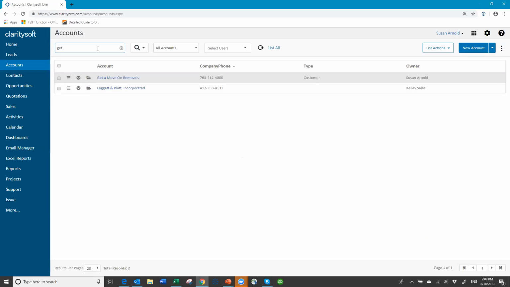That time I pressed enter, so you can see it's a little bit faster. If you type and then press enter, the computer's not sitting there waiting to see if you're going to type another character for a second or two. So simply type, press enter, and now I have Get a Move On Removals and Leggett, where GET is in the middle of Leggett. So you might find some interesting words in the middle of other words as you type these searches to find it.